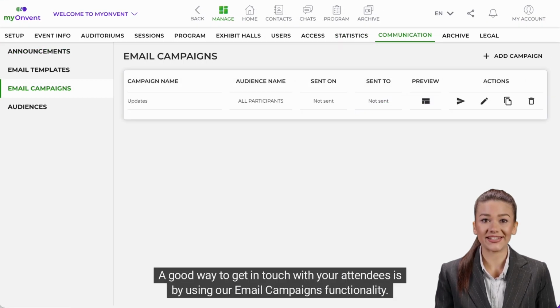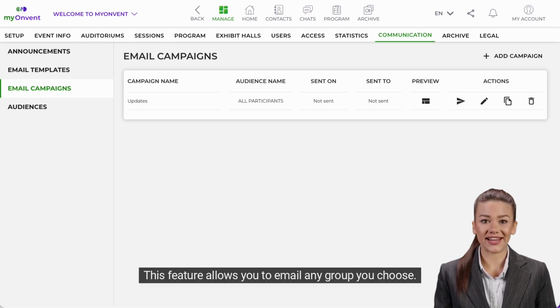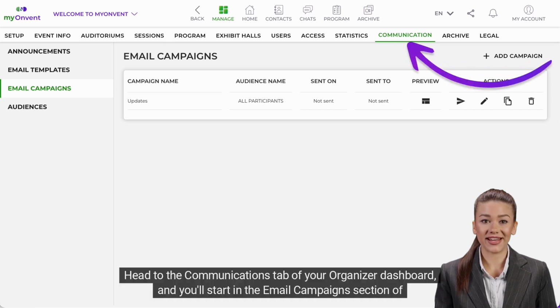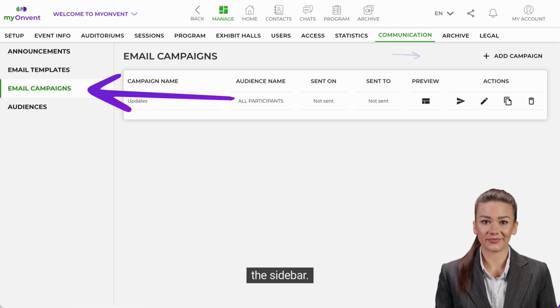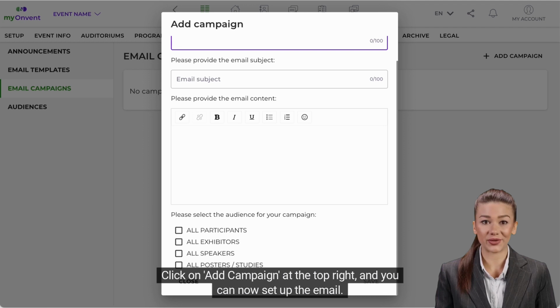A good way to get in touch with your attendees is by using our Email Campaigns functionality. This feature allows you to email any group you choose. Head to the Communications tab of your organizer dashboard, and you'll start in the Email Campaigns section of the sidebar. Click on Add Campaign at the top right, and you can now set up the email.